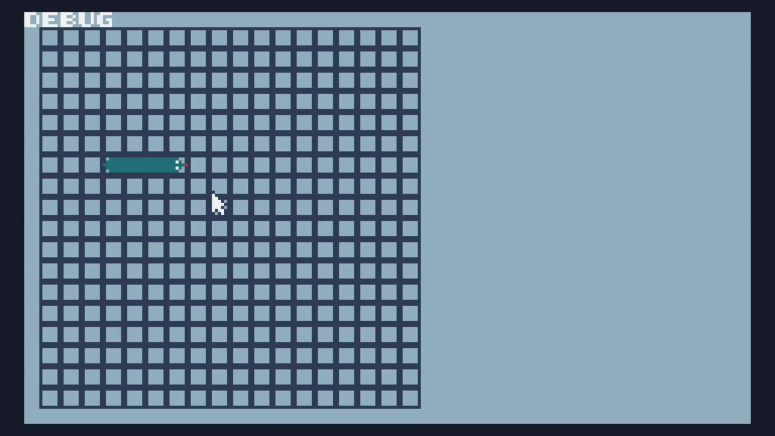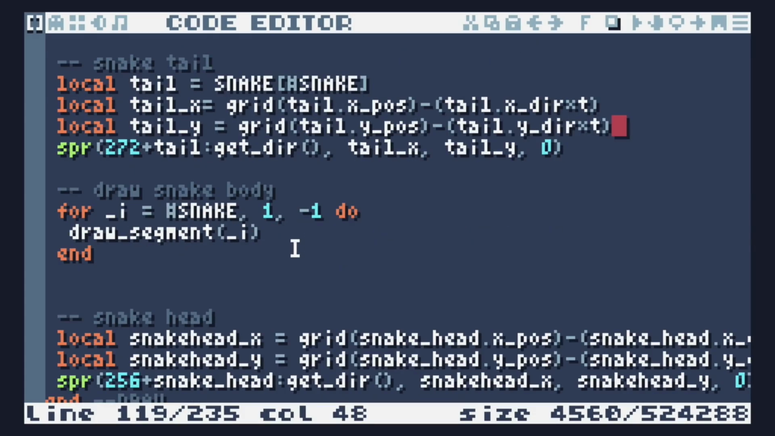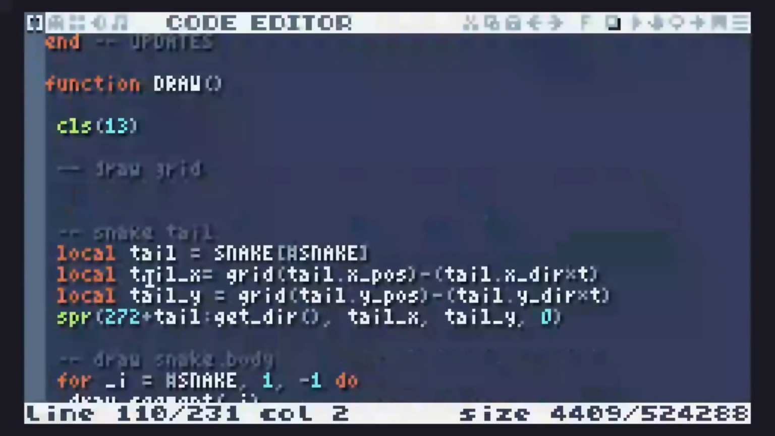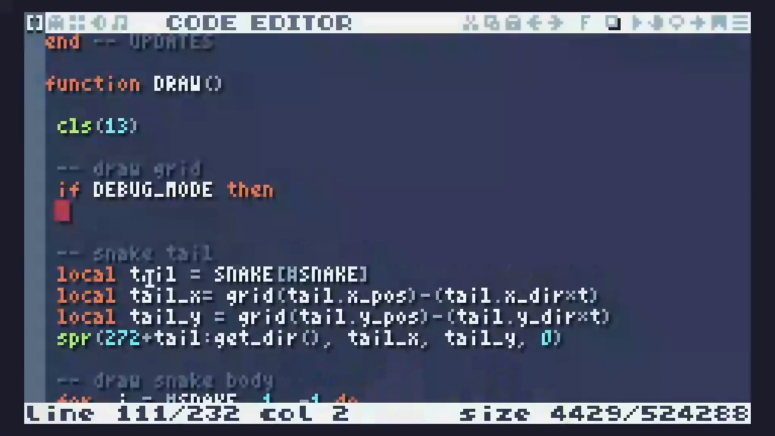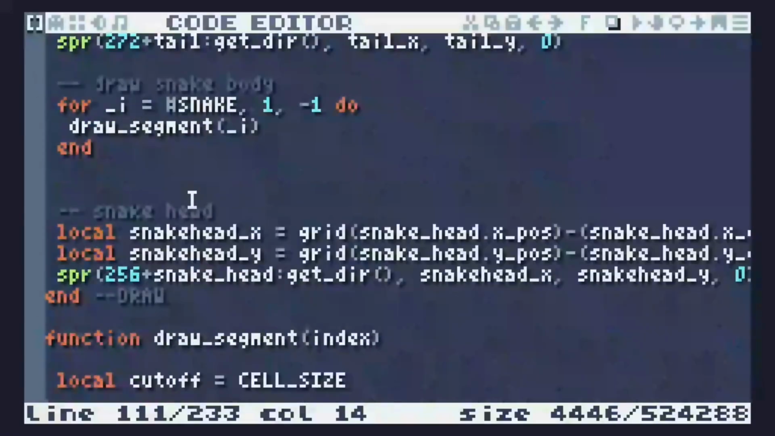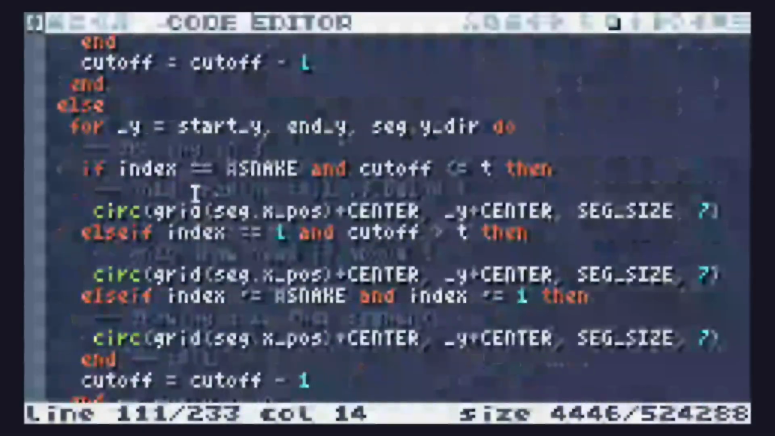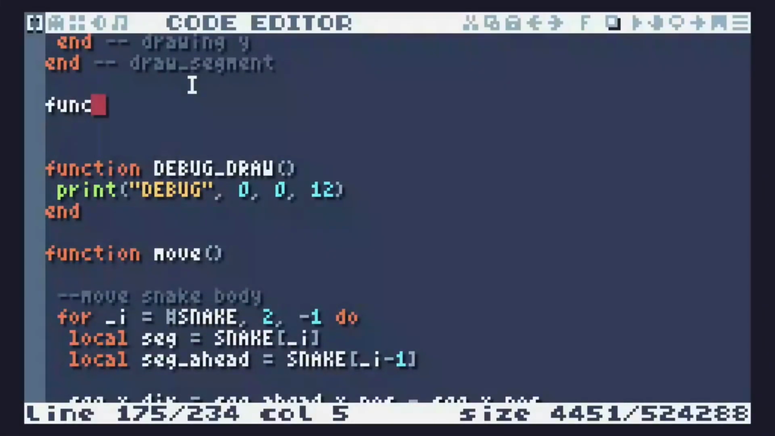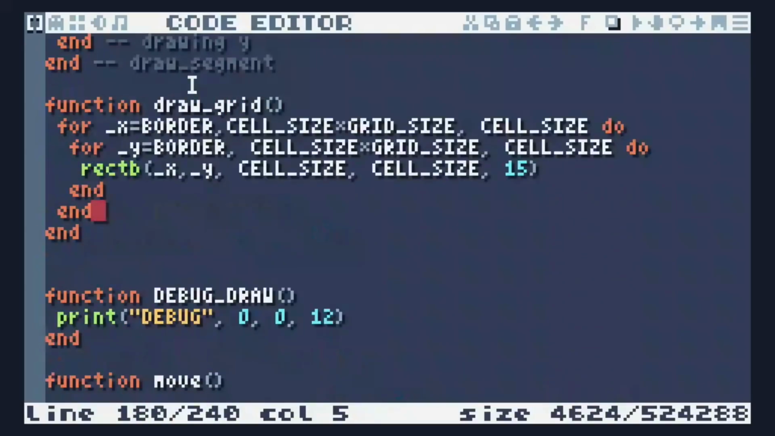Do you know what would make this look even more impressive? Is if I take away the grid. So let's quickly grab this grid, draw grid if debug mode, then draw grid, and then make a new function here, call it draw grid, stick this in here. In other words, our grid will only appear when we're in debug.